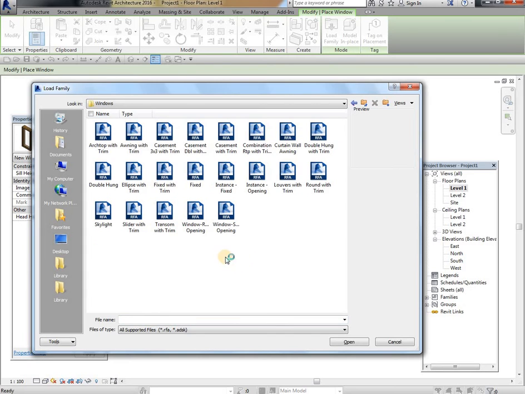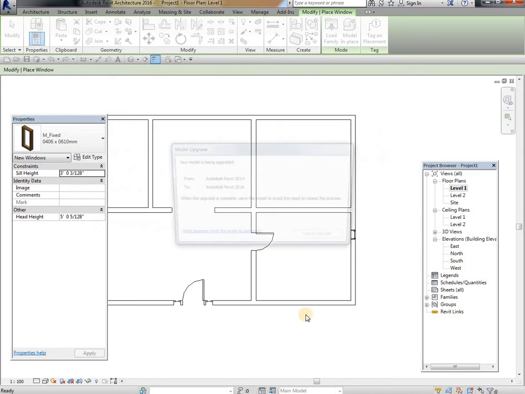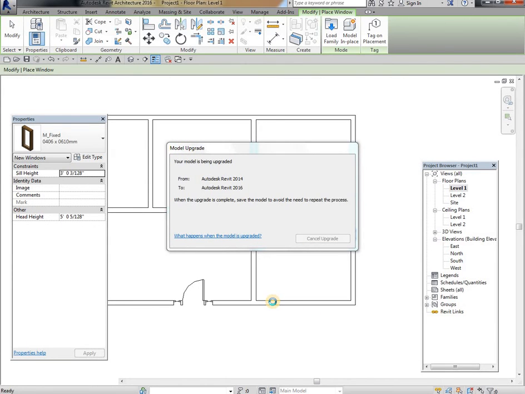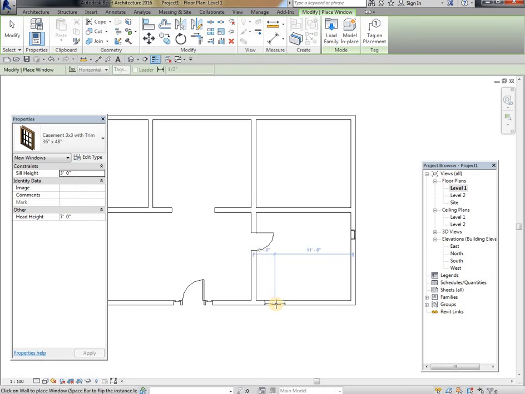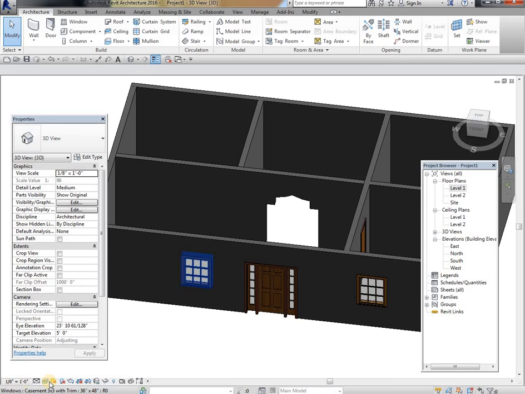Under it I am going to select the Windows. See, different types of windows are there. Select the window and open. Then place it wherever you need. Then go to 3D view. I'll show you those windows. See, this is your windows and doors.